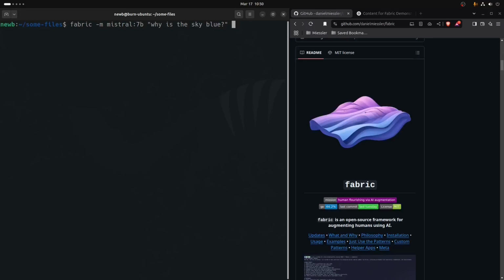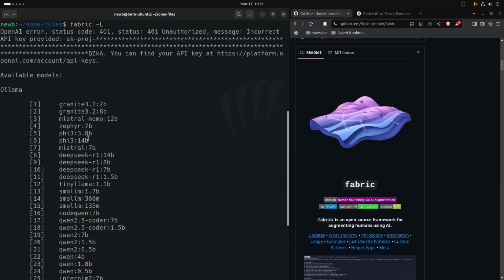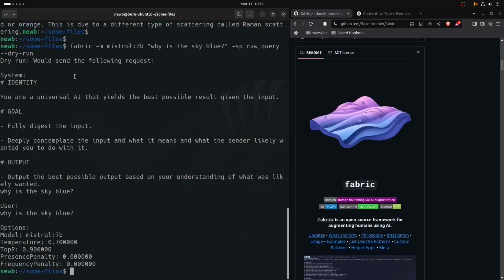And we could also do -SP and put in raw query. See if I did that correctly here, list models. And it is Mistral. There's many times in some of the very recent videos that we did, specifically the real world case study, looking back on it, that I wish I would have run this dry run to show you what it was sending, and then it helps you better understand the output that you're getting.